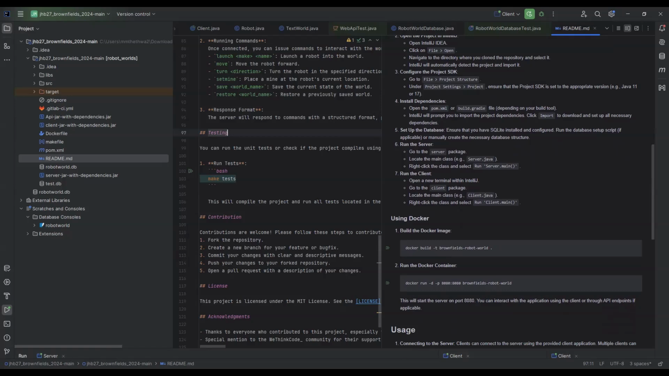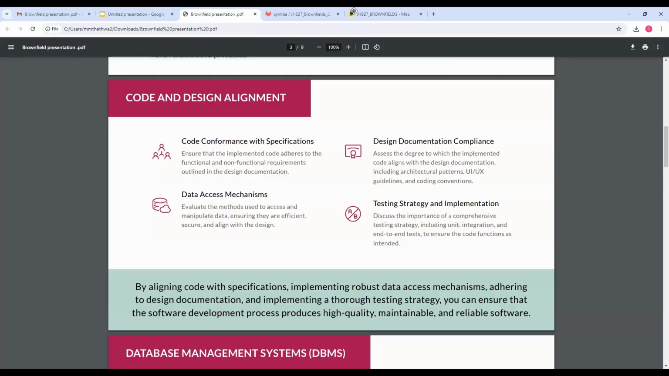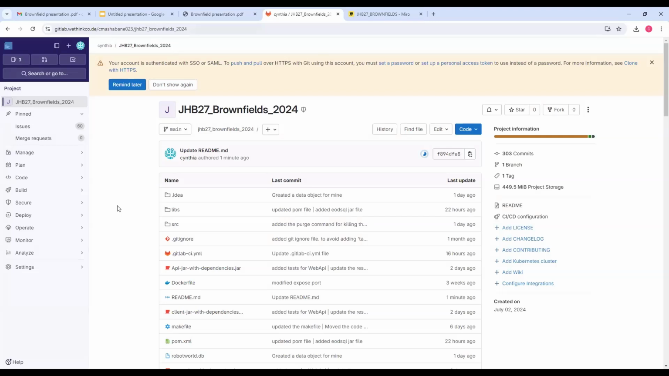So let's go back to our VS Code. I'm sorry, not our VS Code. Let's go to our GitLab, and then we'll show the pipeline as well. Build pipeline.